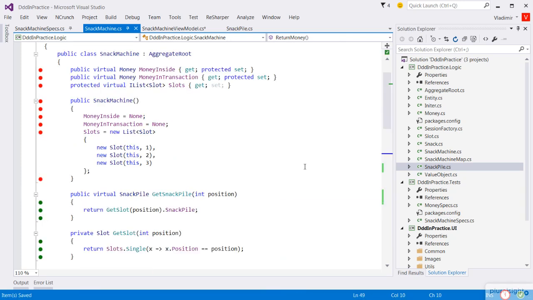Let's look at the current implementation of the snack machine class. Note that we have two separate value objects to represent the money inside the machine and the money inserted by a user. We know now that we don't have to distinguish them because it may be that the machine returns to the user not the exact same money they inserted, but the equivalent amount from the money inside. Do we need two separate value objects in this case?